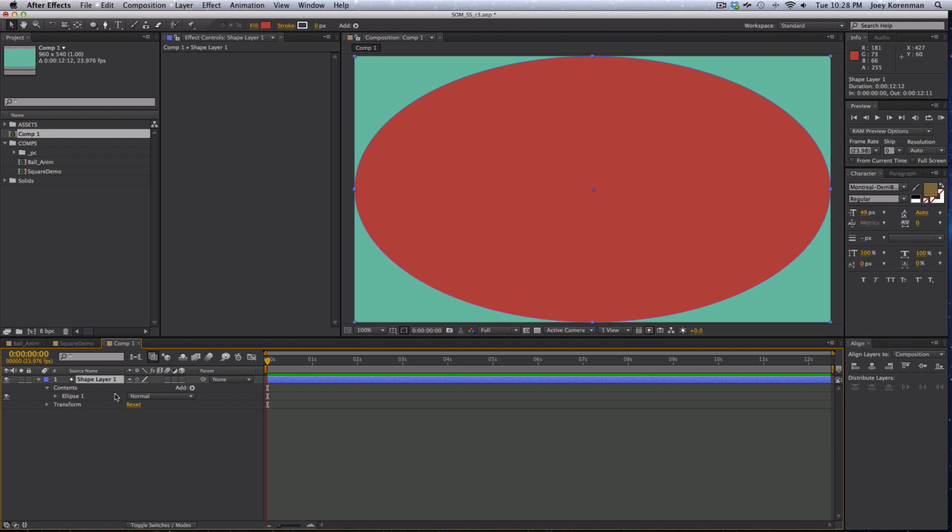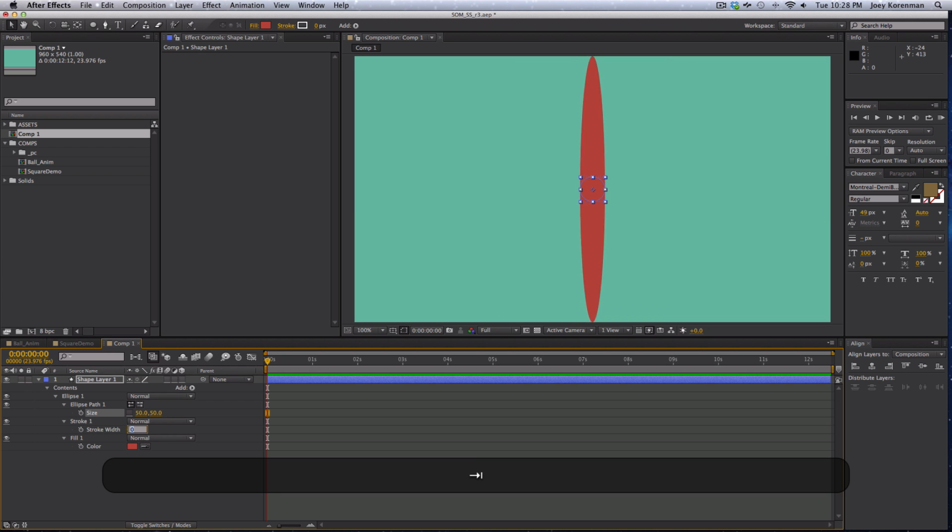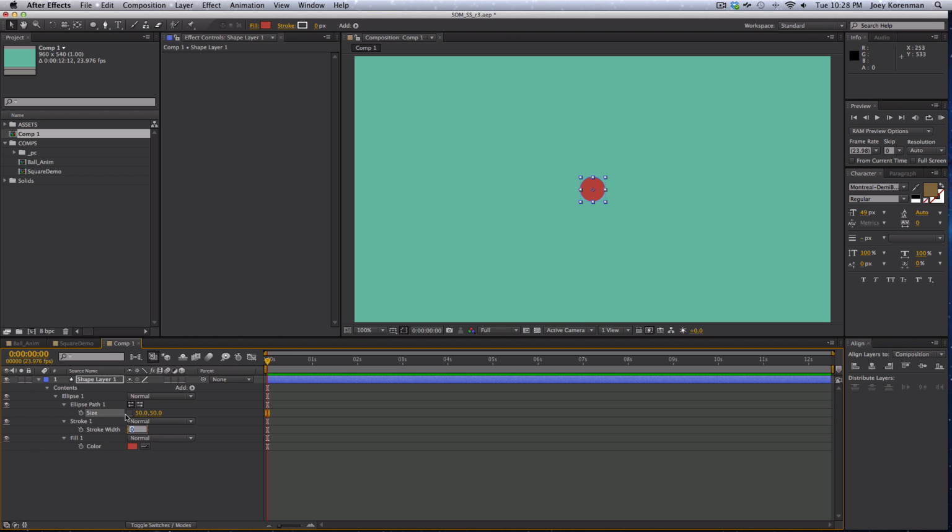All right, so now if I hit U U, you just double tap U, it brings up all of the options for a layer that have been changed or are not the default settings. So it's bringing up the size of this layer. So now I can just set this to, let's say, 50 by 50, get a nice little ball here. We're good to go.